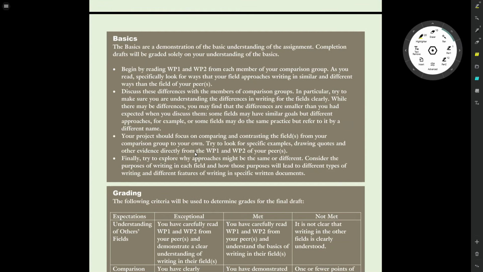The basics for this one are pretty short. Basically, begin by reading WP1 and WP2 from each member of your comparison group, specifically looking for similarities and differences between the fields. Make sure you discuss these differences with the other members so you get a good sense of what is going on in the field and that you're understanding it correctly. When differences come up, you might be able to discuss them and figure out why they're differences, for example. That'll give you a lot more stuff to talk about in your actual writing project.